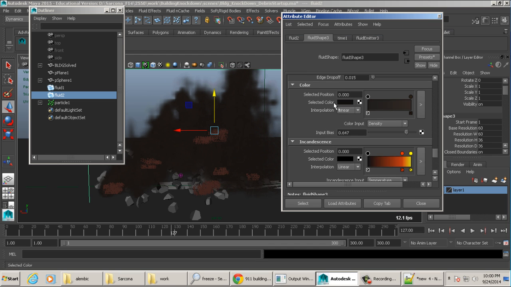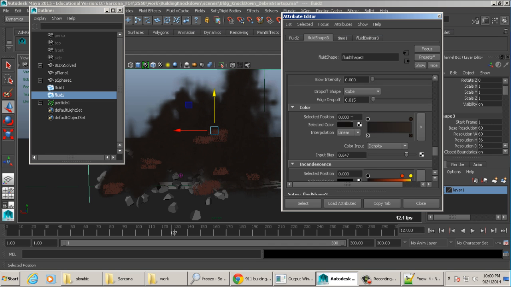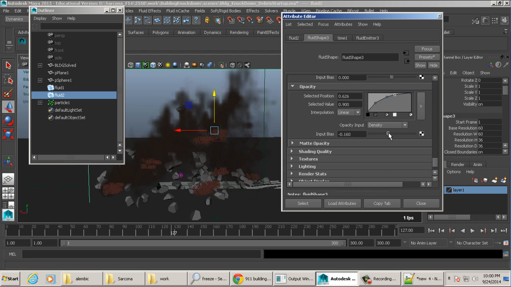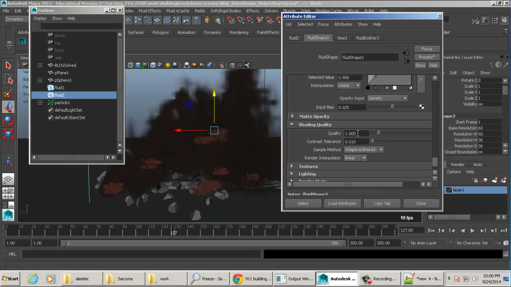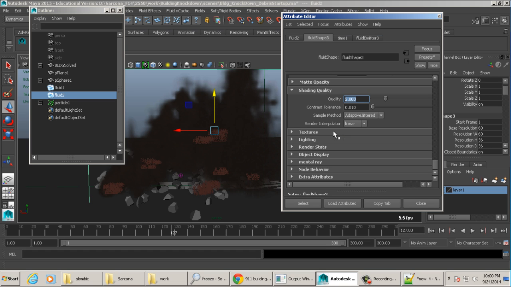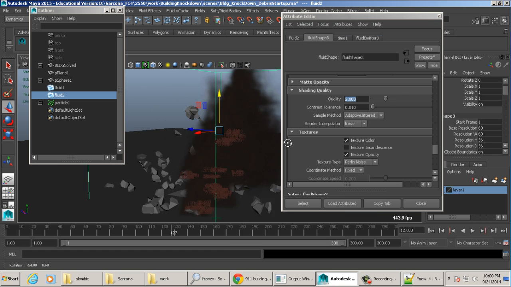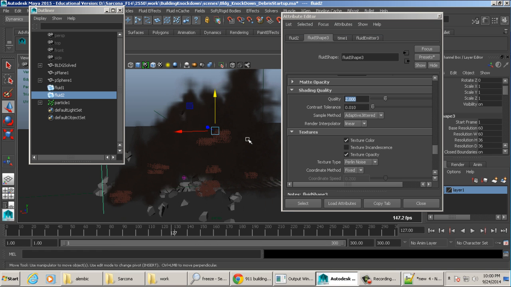Slide that around. Right here under shading. Yep. Play with my density some to get that to look right. There's also a shading quality, which I could turn up to 2. And there's also textures, which I could texture the color, texture the opacity. And these just allow another level of detail to be added to it.